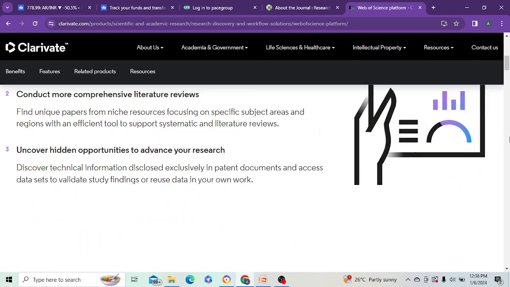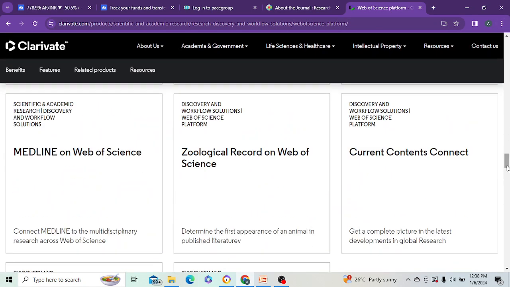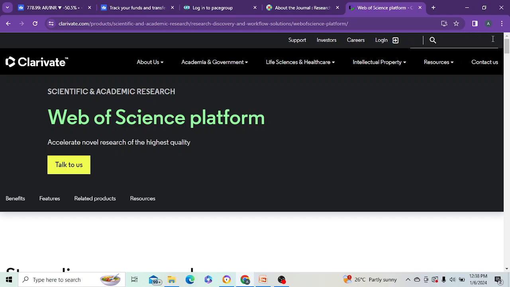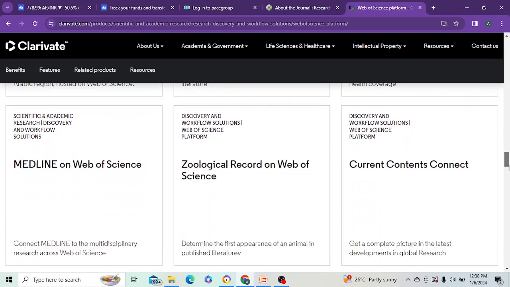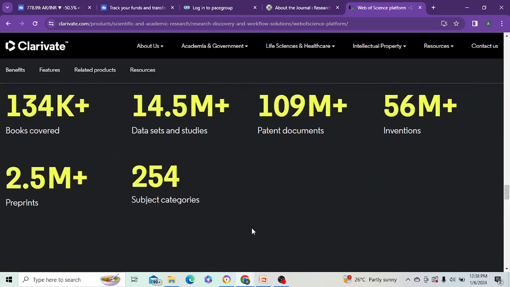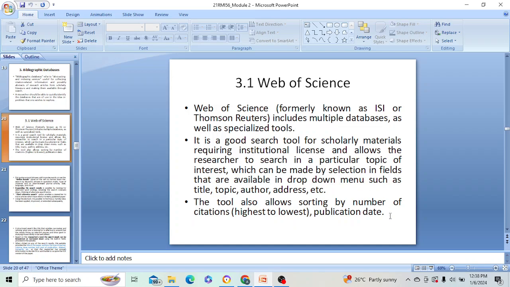Okay, and you can search a lot of information here. Search menu is somewhere here. So you can search the articles. All those things can be searched with the help of this. So that's how the database looks like. So that was Web of Science.